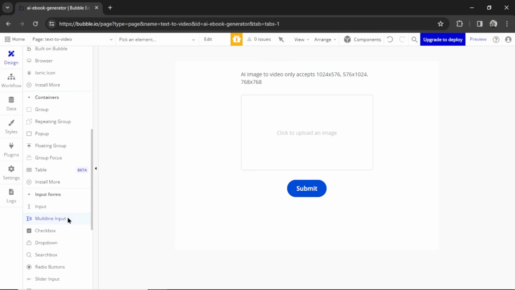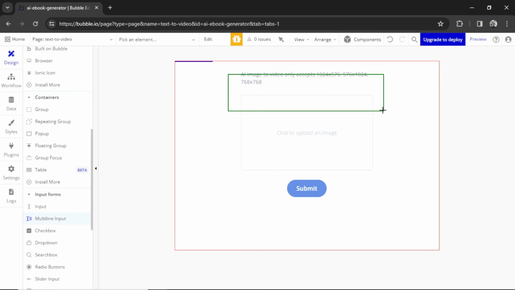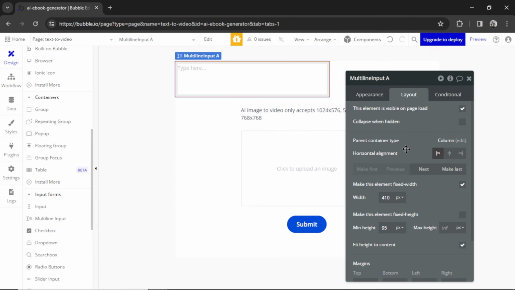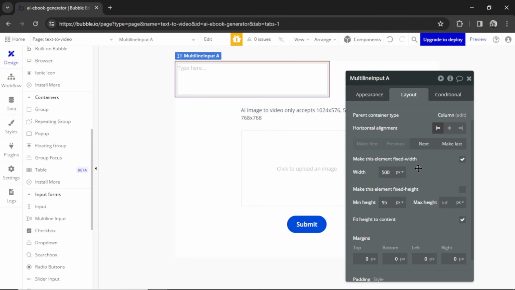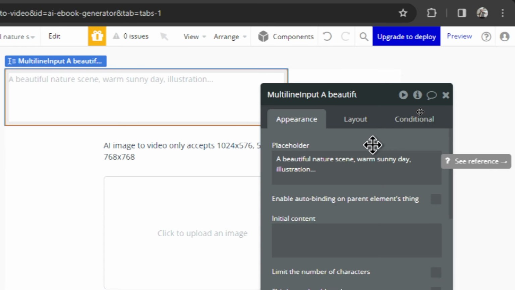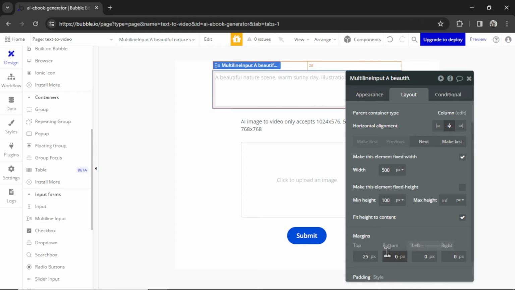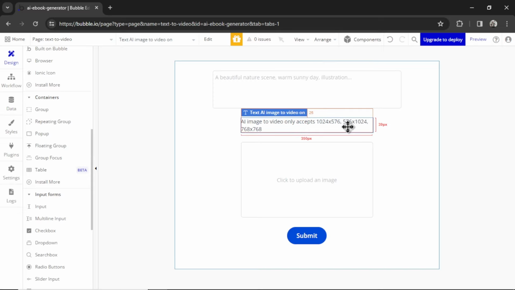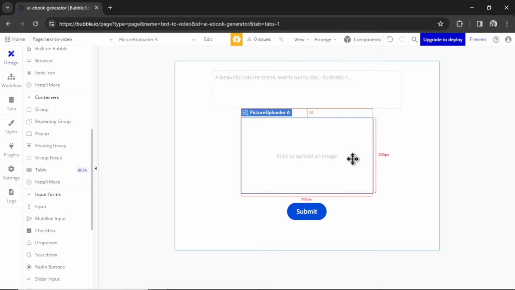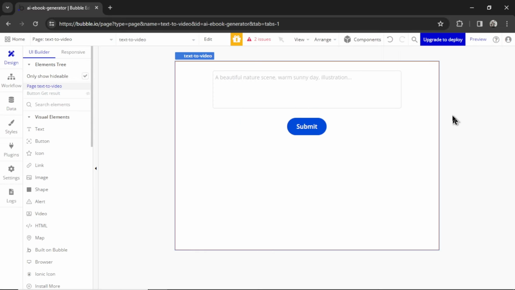Now we can drag in a multi-line input box, and I'm going to go to layout. Let's make it 500. Min height as 100 is okay. For the placeholder, I'm going to put a beautiful nature scene, warm sunny day, illustration, just to give the user an idea of what we need them to write. Let's center it on the page, and we'll put it 25 pixels from the top. I can delete this text and this uploader, and now let's build out the workflow.